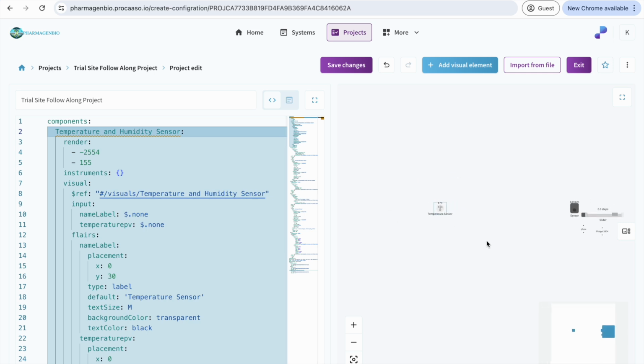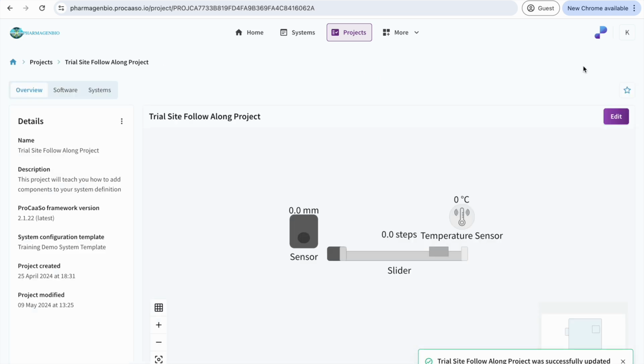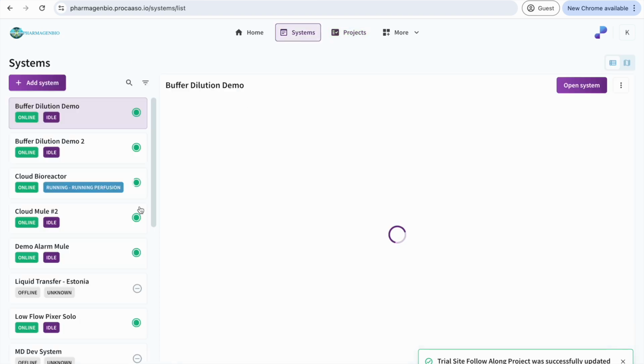In the HMI editor, feel free to drag and place the sensor wherever it best suits your layout. Once satisfied with the placement, remember to save your changes. And just like that, you've successfully added a new component to the system definition.